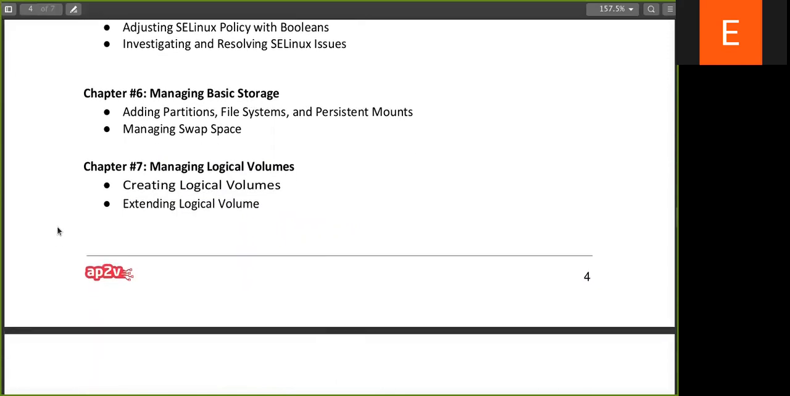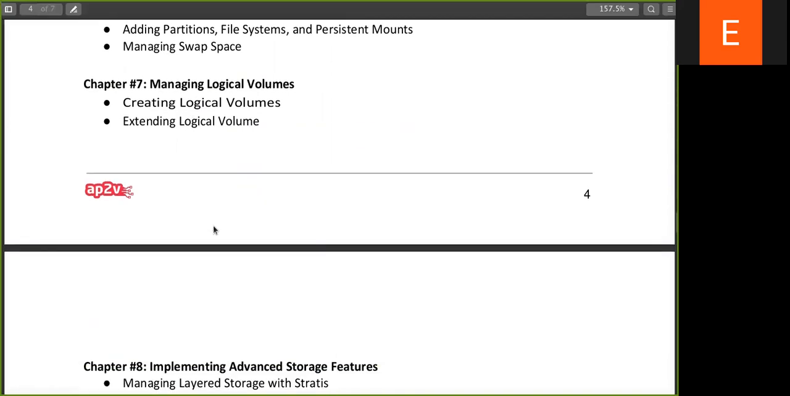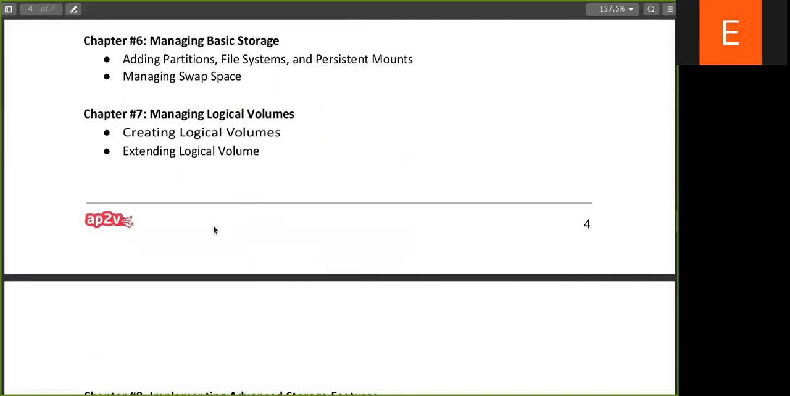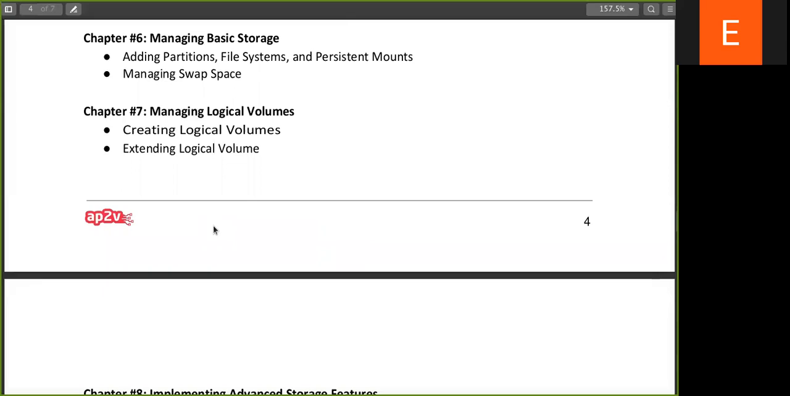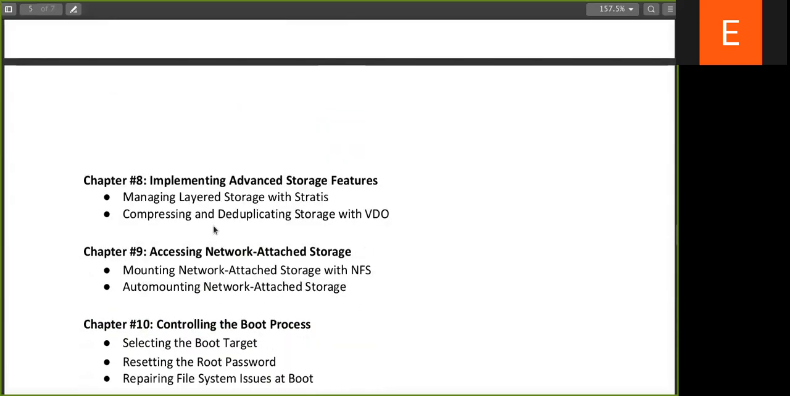The next one, we will learn about managing logical volumes. This is all about the LVM concept. If you have two physical storage devices and you want to create one single partition using both of them, that is what the LVM concept is, and there are multiple benefits of using LVM. We will learn all the pros and cons inside chapter 7 of LVM.